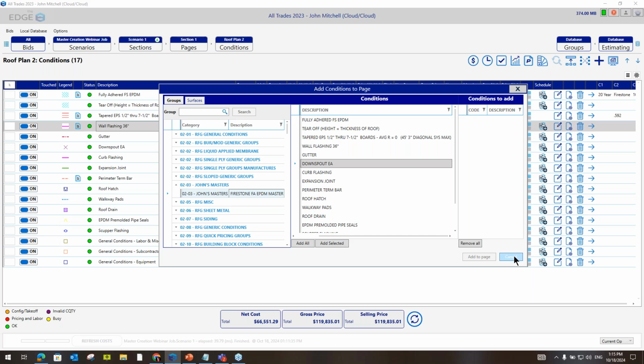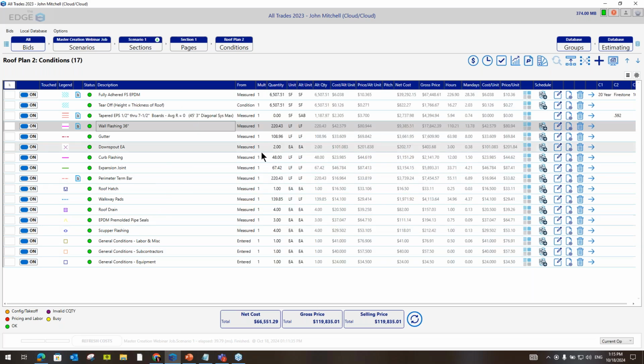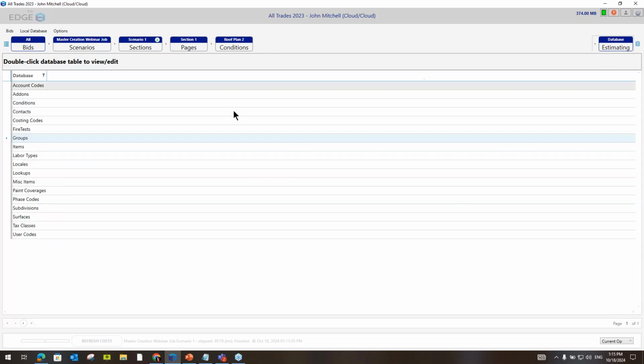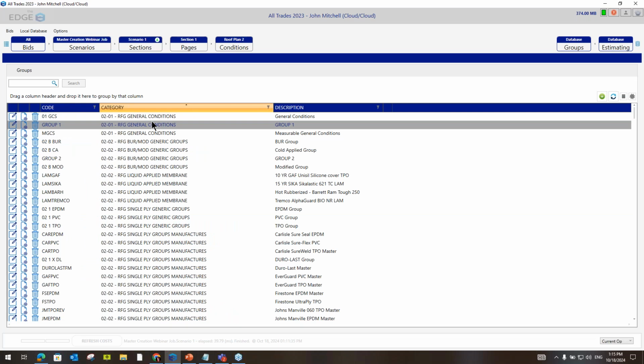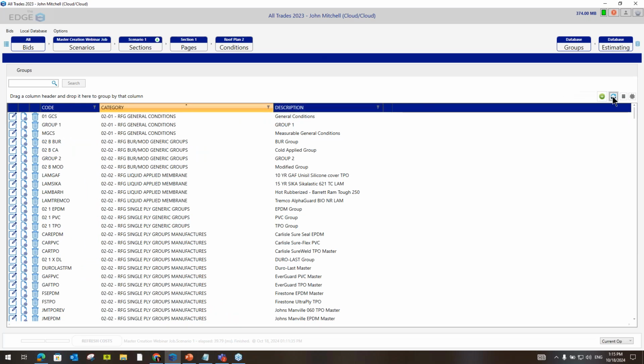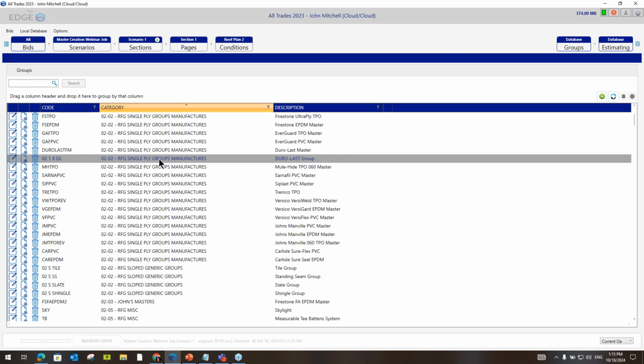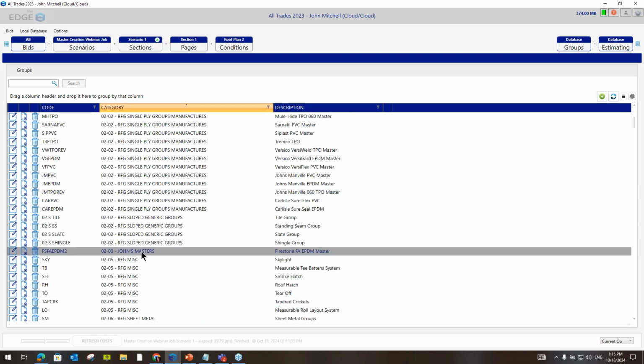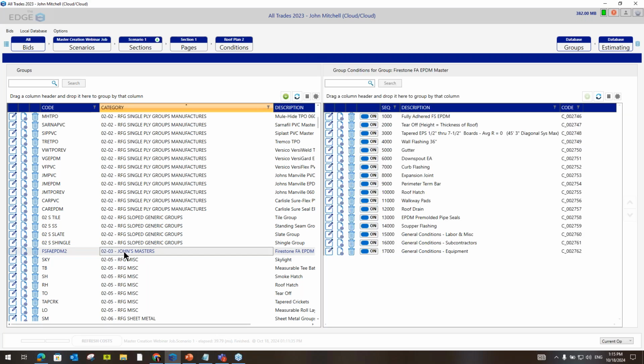Let me show you how to edit this master list of conditions before we go on to drywall and fireproofing. So what you're going to do, you're going to come to the estimating database breadcrumb here, and you're going to double click on groups. And then I always click the refresh button. You're going to look for John's Masters. Well, you're going to look for whatever category you created. And I'm going to click this one time. And here are the conditions. This is the master that we saved.